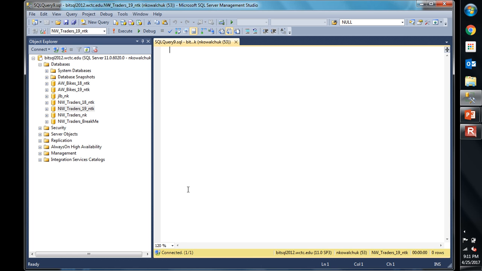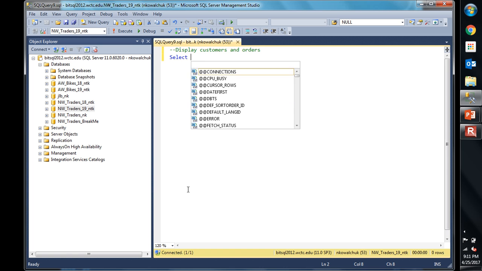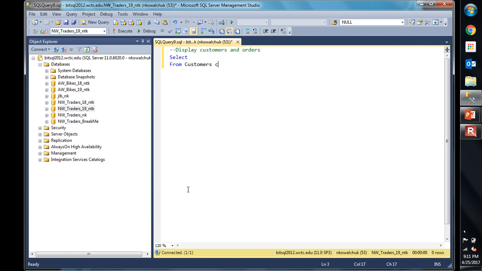So let's create a stored procedure that displays customers and orders. We're going to start by just writing our query that does that. So select star from customers C join orders O, put my star here, come back and clean that up, on C.customer ID equals O.customer ID.